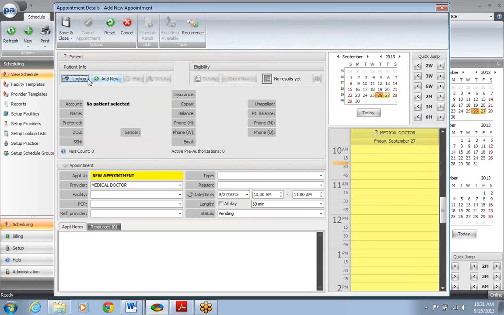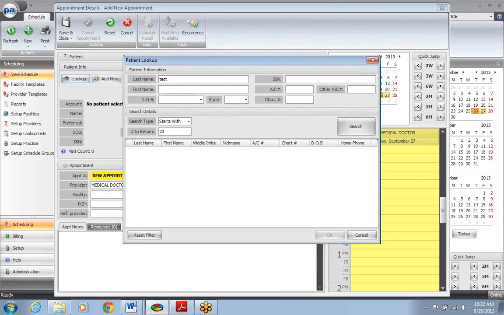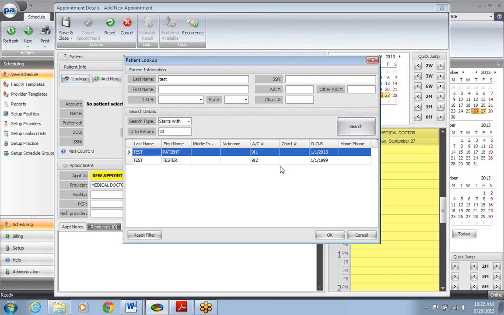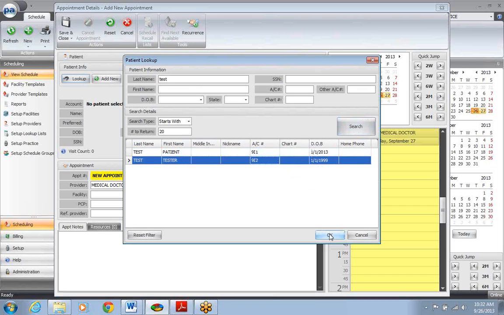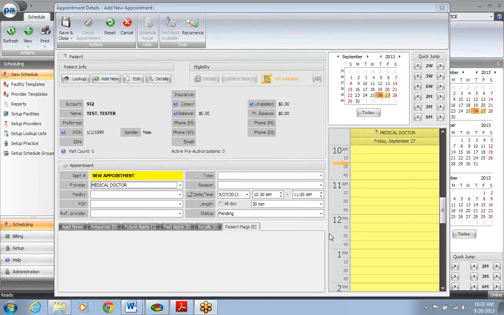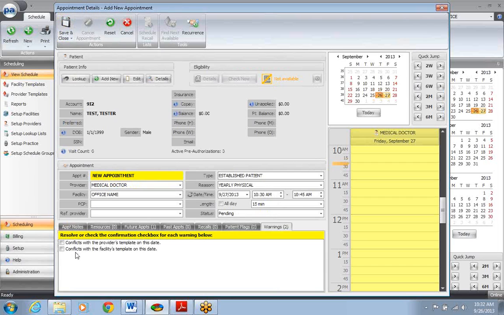And now we can look up or add new. Let's go ahead and look up, and we can use our same patient. Select the patient that you want to schedule. All right. And now it's going to need to, again, fill in your facility, your appointment type, your appointment reason, which is optional. Your length of time is determined by your appointment type. So this time we are at 15 minutes. And then we're going to go ahead and save and close.